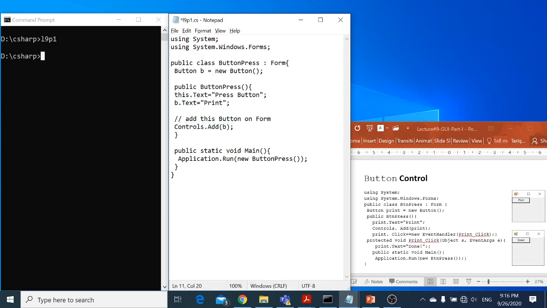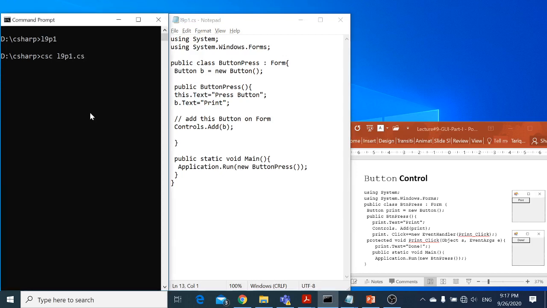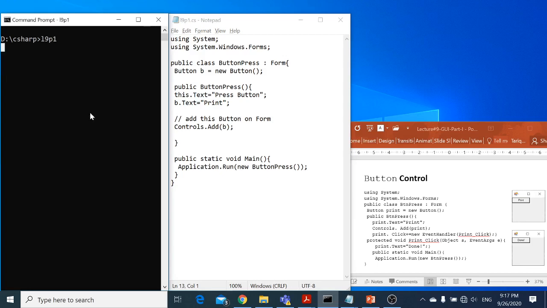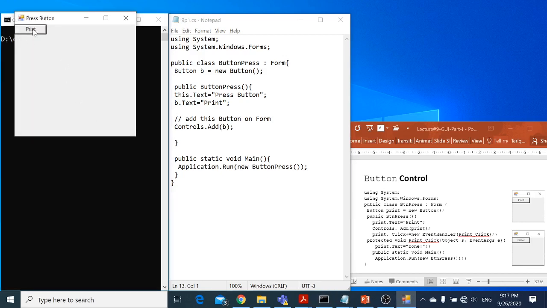Okay, so just save it and let's try to compile and see if something is happening or not. You see that I got a button, but if you click, nothing will happen because we did not write an event handler. When you click on this button, an event happens, and we need to handle that event.